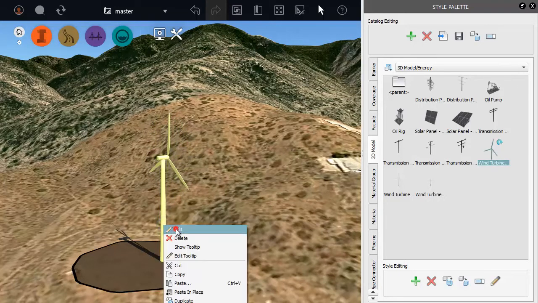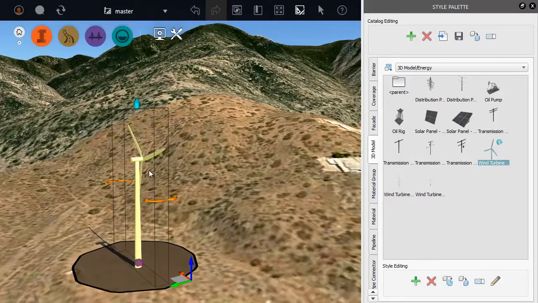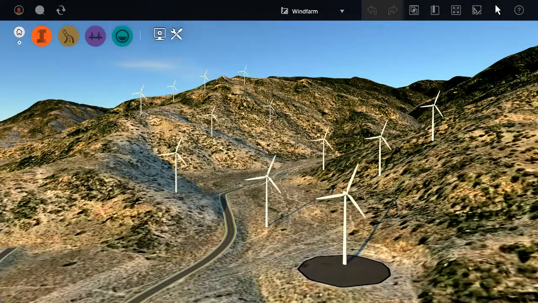To edit the object, click to select and then use the gizmos to move, resize, or rotate. When you have one object the way you want it, you can use simple copy and paste to create multiple instances, for example, to model a wind farm like this one.